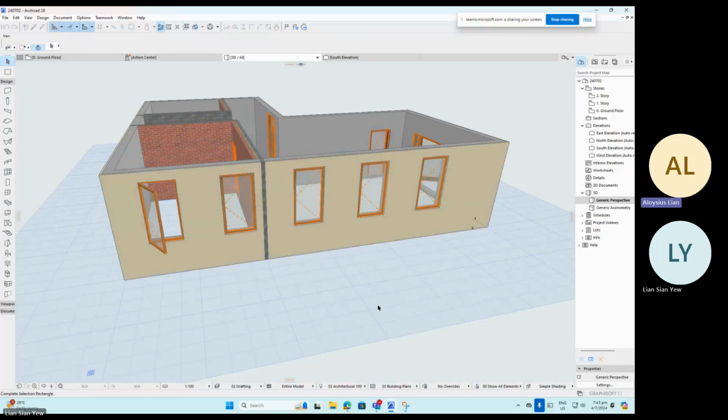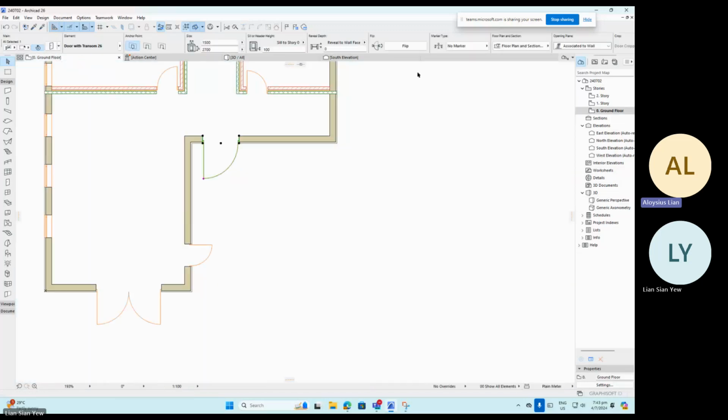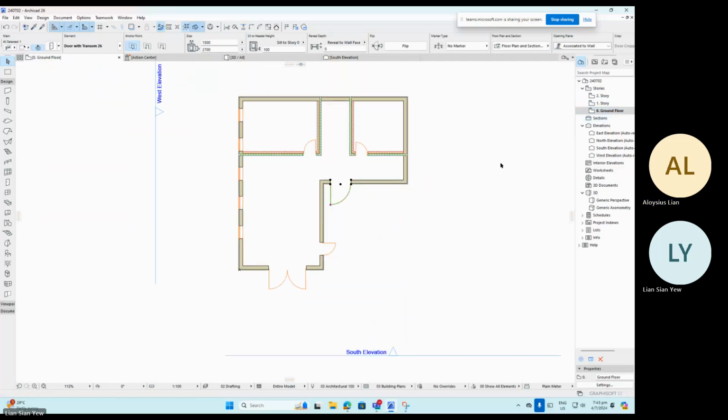Okay. So now I'm going to introduce to you how to make a slab. Go to your ground floor view, right? Simply click on the ground floor tab over here, or like I mentioned before, you can double click on the project map over here. And then what you want to do is select the slab button here, the fourth button over here.